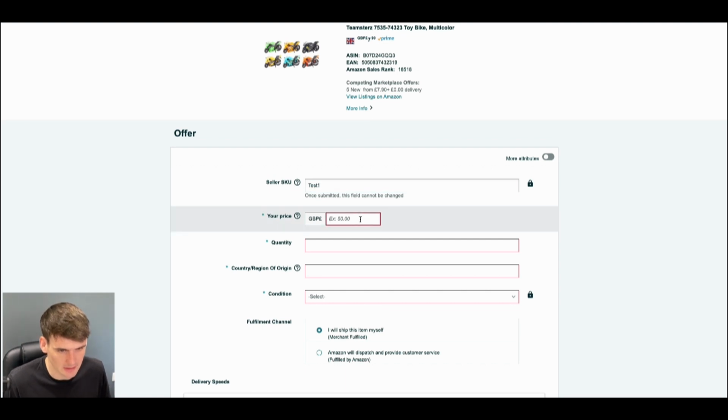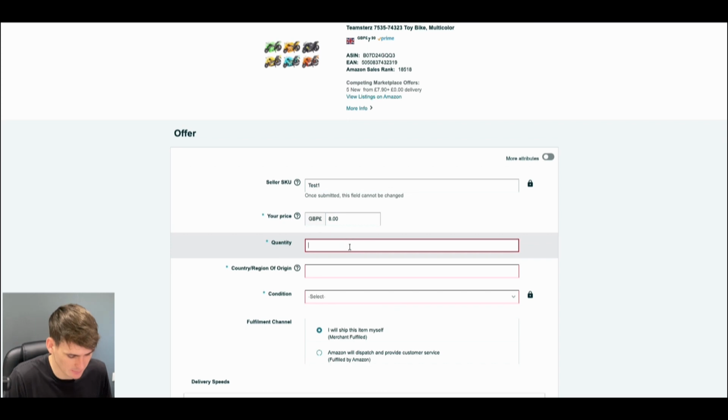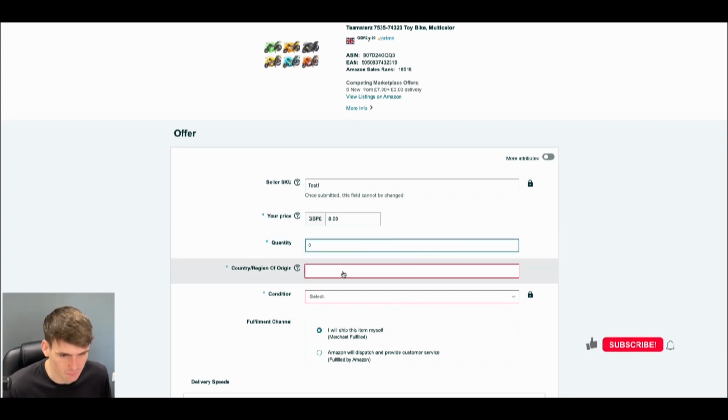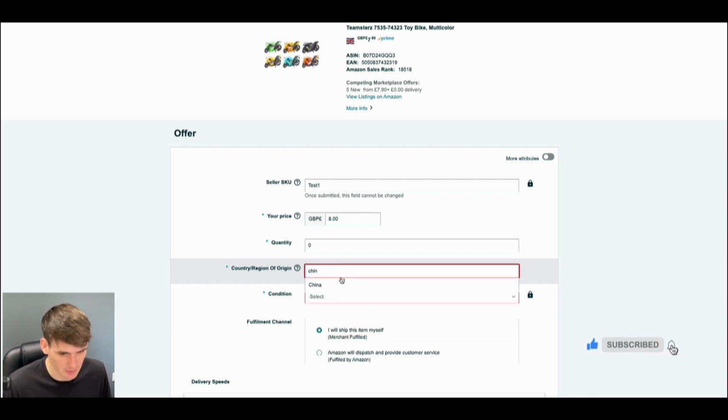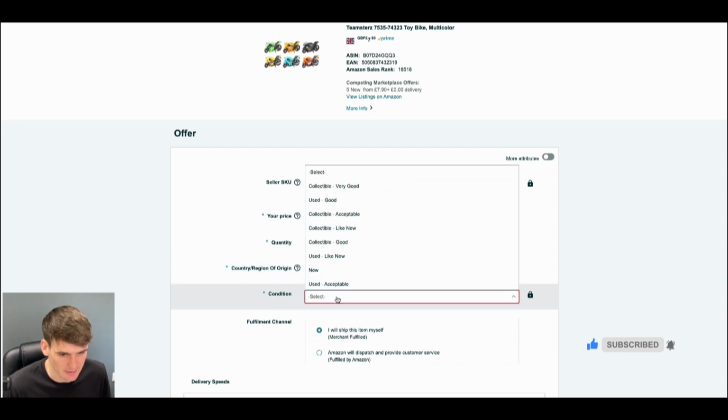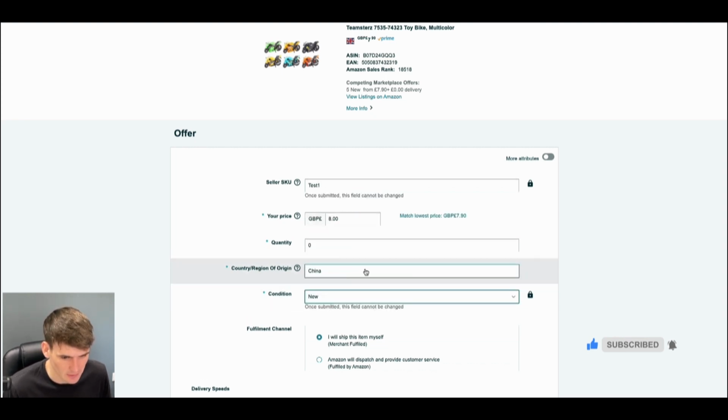Your price, now you don't have to actually worry too much about the price right now. You want to be setting that up once the product's going to be arriving to Amazon. So for this we'll just set the price as £8 just to be close to the price up there. Now the quantity, again we can just set this to 0. Now country, region of origin, typically I'll just put China, the chances are the product was made there. And then next up, obviously condition new.